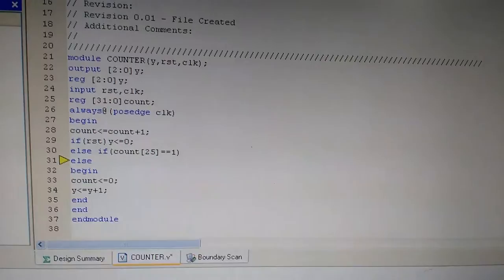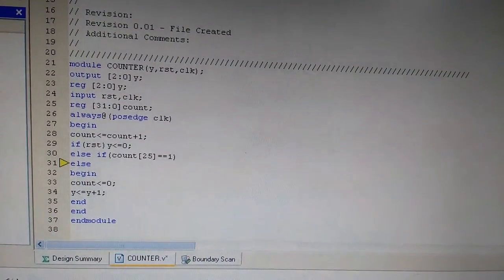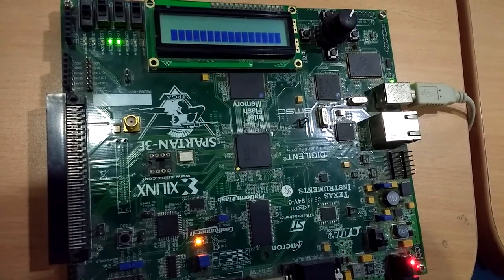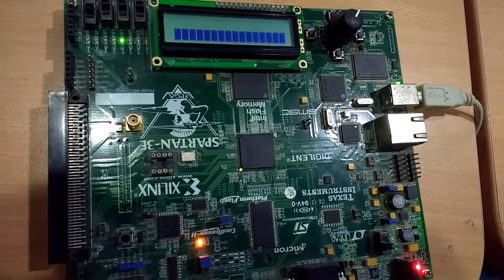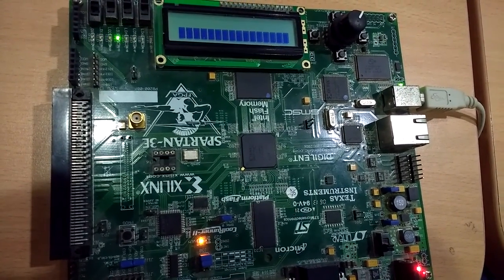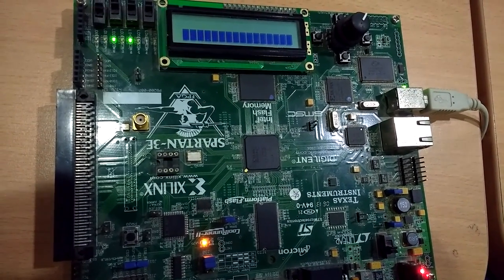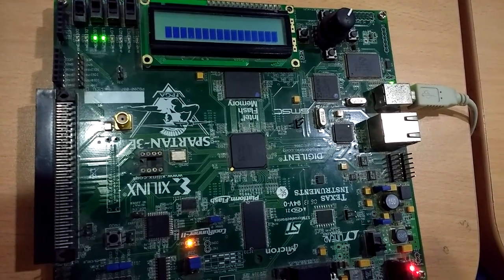We are going to display the results on the FPGA kit. So here is our Xilinx Spartan 3 FPGA kit. The device name of this Xilinx Spartan 3 is XC3S500E, and package name is FG320.